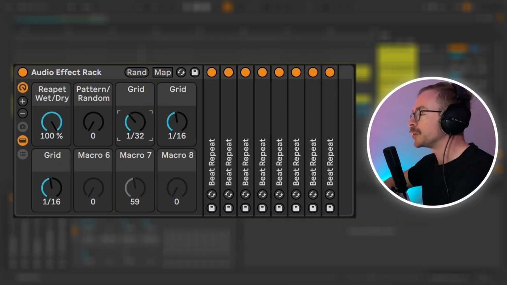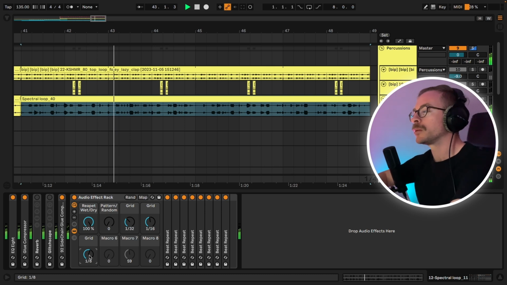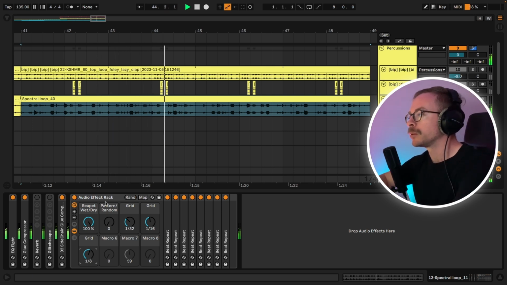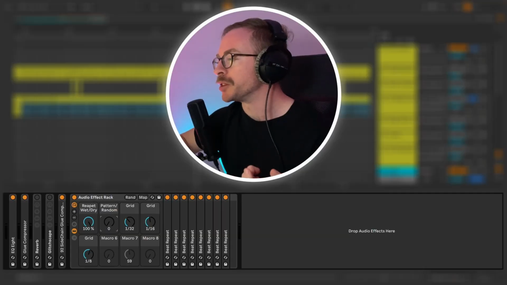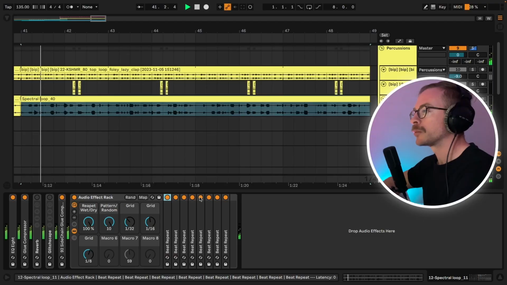We have 3 grids and we can change the pattern. Let's put this on 32. This on 16th and this on 8th. So far it's playing a repeated pattern with the repeats, but we can change this knob to add some randomization. Remember, this is controlling the variations of all the beat repeats, and that's why I toggled the no triplets on, so there is no triplets when we add more variation.